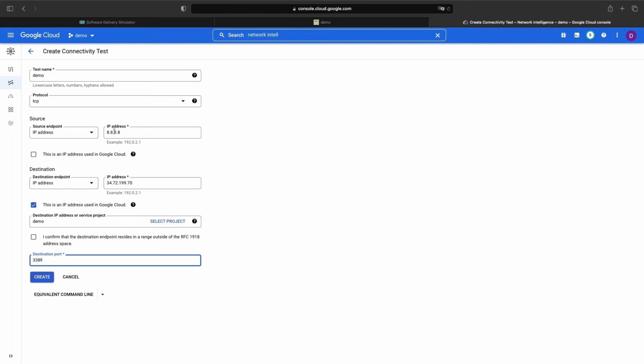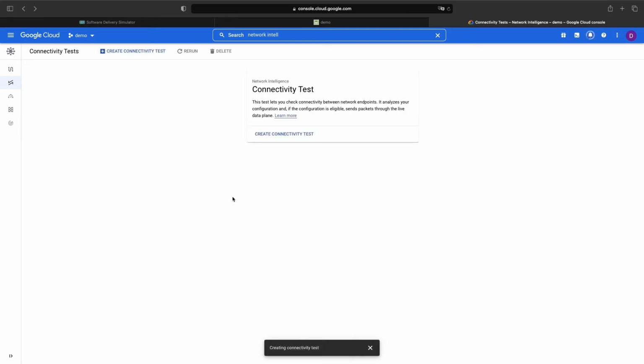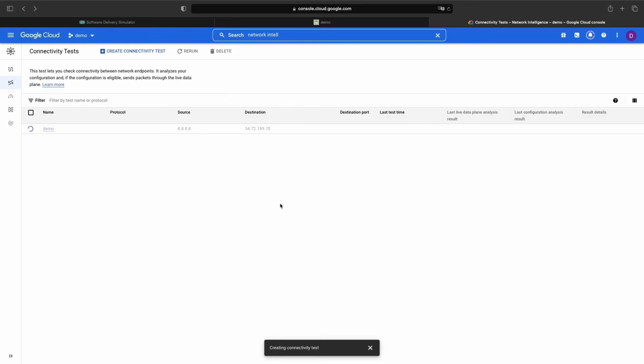We don't actually own this 8.8.8.8 IP address. It's an IP address that's used for Google's public DNS service. However, it's an easy public IP address to remember and will work for our simulated connection. So let's create this connectivity test. After creating the connectivity test, it will automatically run and we can view results.